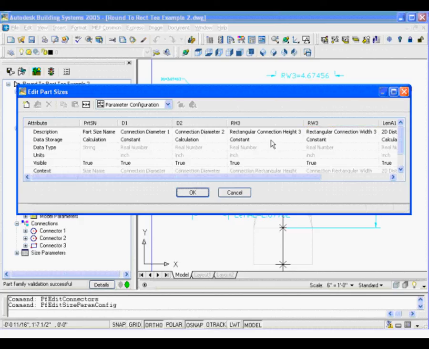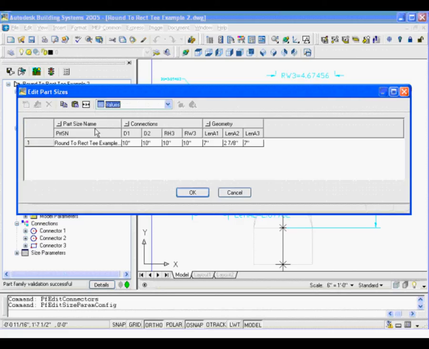If I double click on this data storage type, I can now say I want a list of variables. And now that I define this as a list, I want to do the same thing for my height, my width, and also for my diameter. I want all these to be lists because I want to populate them with a list of different available sizes. Once I have that done, I can simply come up to the top and click on Values. Again, this shows me what we were looking at before, which is my connection parameters, also my geometry parameters that I added in.